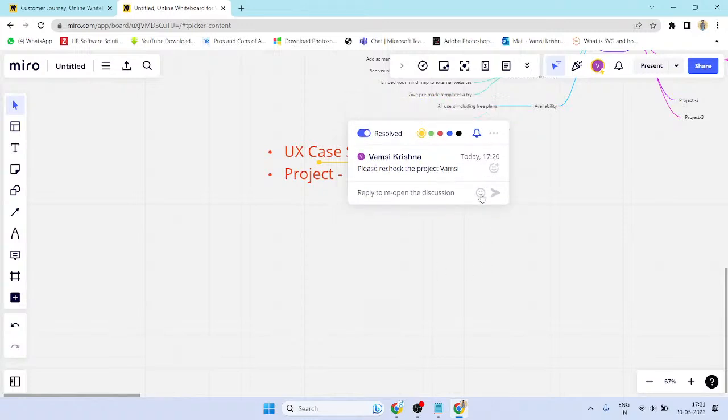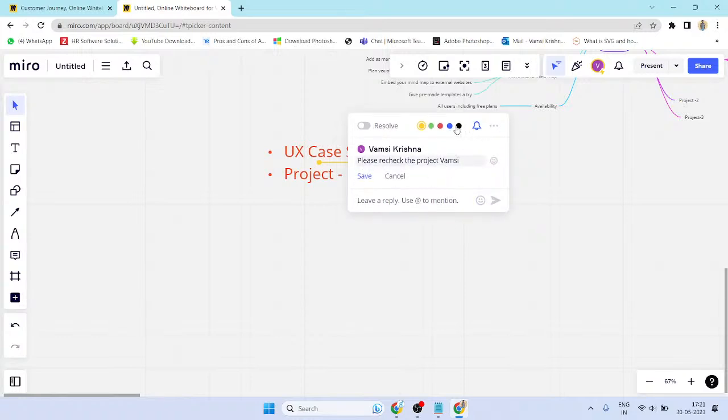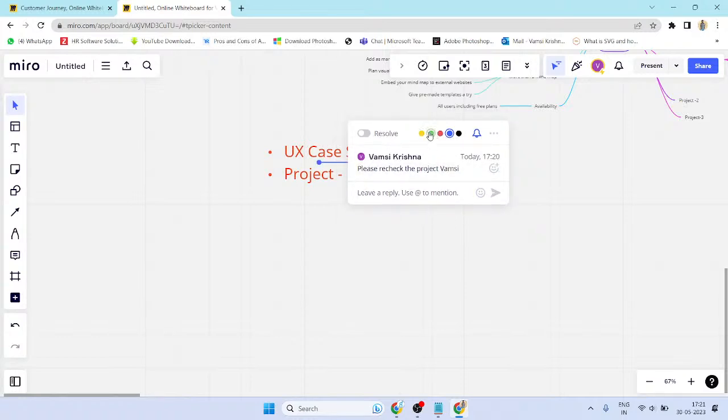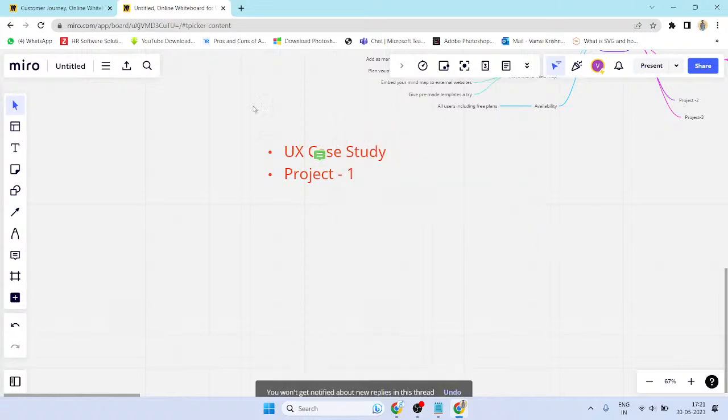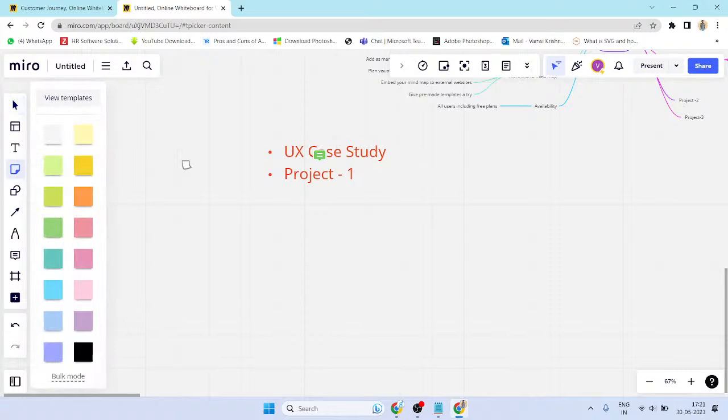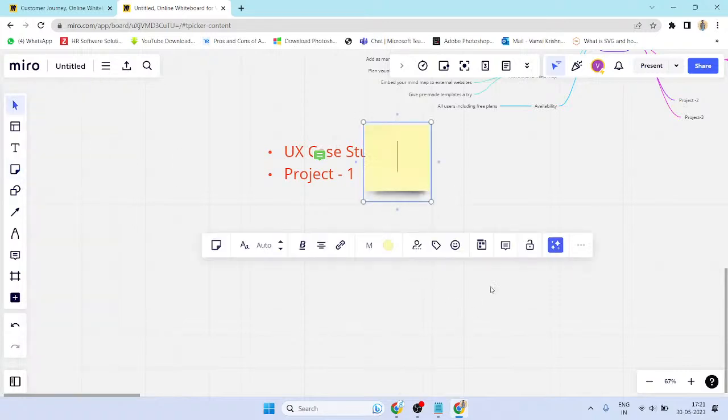So if you want to delete, you can delete. If you want to edit, you can click it and edit. Okay, and if you want to give colors, you can mention the colors. If you have any notifications, you can create the notifications. This is the comment section. Okay, and sticky notes. If you want to maintain sticky notes, click it here and you are done.